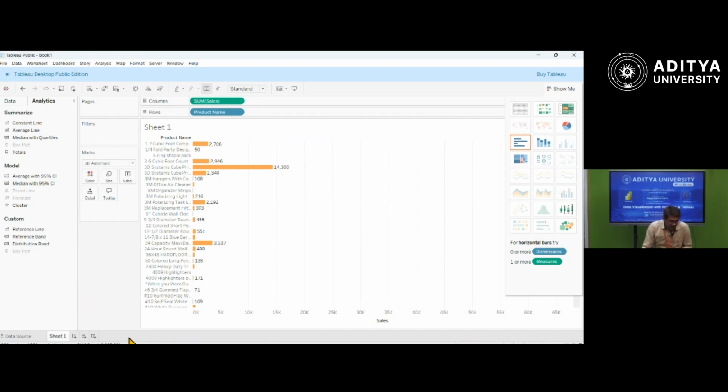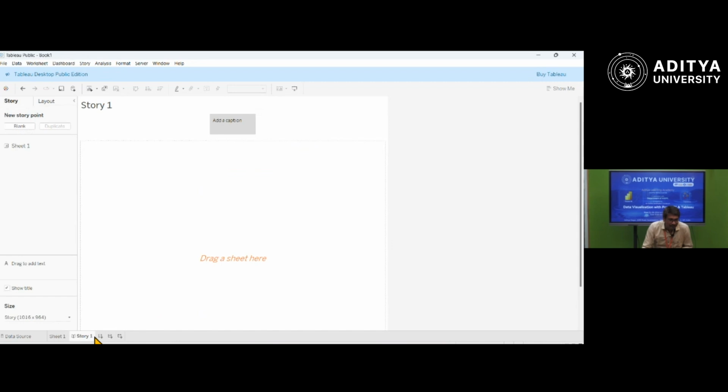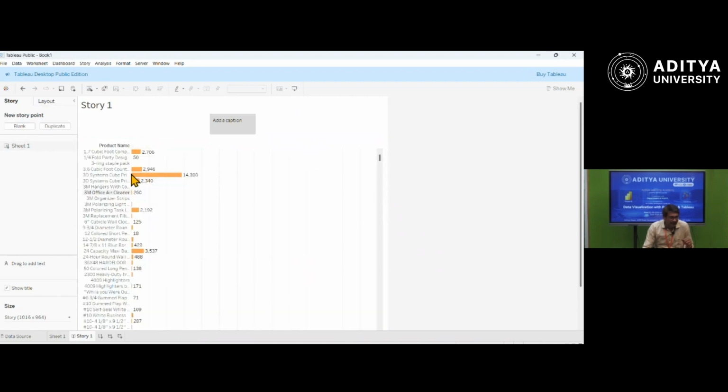And finally, I'll show you one thing. Here you have a thing called story. See, this is your story. Here you have something we have done, right? That sheet, we can add it here. We can drag and drop that particular sheet here. This is the first thing. So let's take something like sum of sales. Right? This is how you can do it.